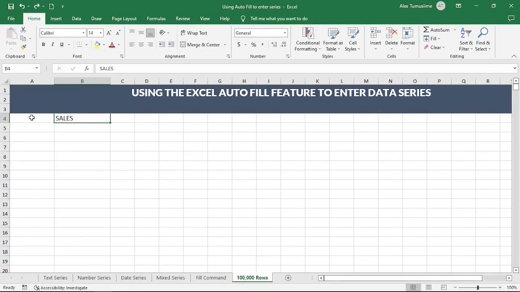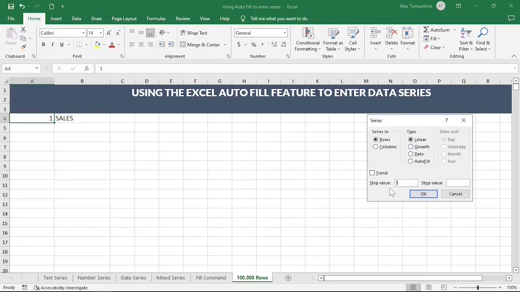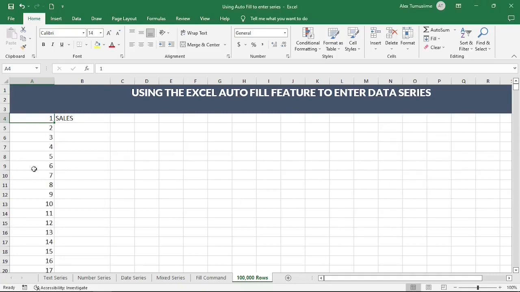So the best way to do that, come here in the first cell, type the first number. After that, come to fill, then series. Now here in this section, you want to put a trend which has got step value of 1, and the stop value is 100,000. But I want to fill it in a column, which is here, and I want a linear type. So from 1 up to 100,000. Click OK. So here in this column, you get 100,000 rows filled.